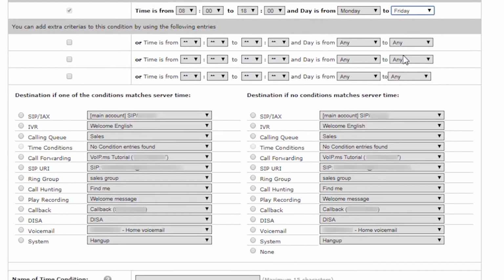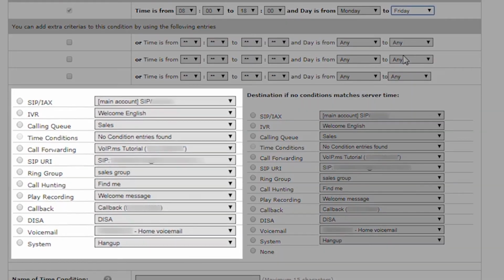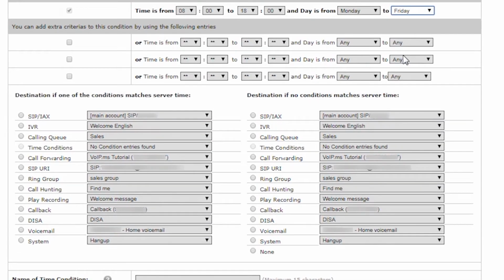Next, you can do 2 options. The first one is destination. If one of the conditions matches server time, this option will tell the server where the incoming call will be routed if the time matches one of the criteria above.